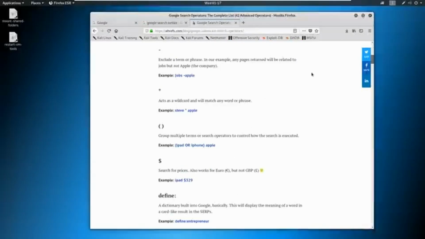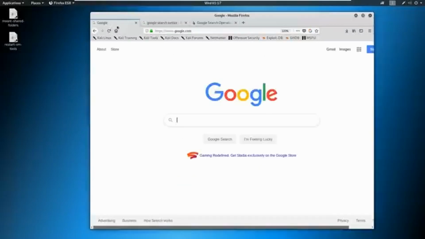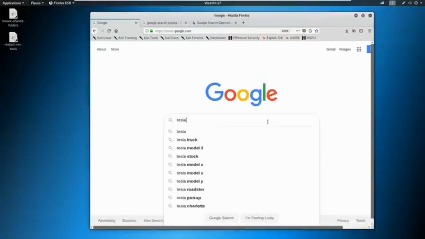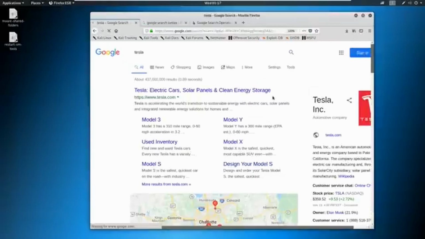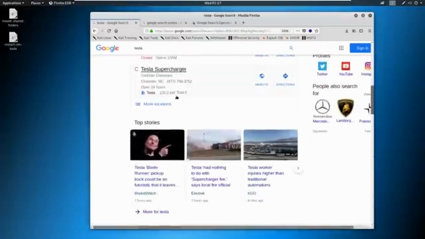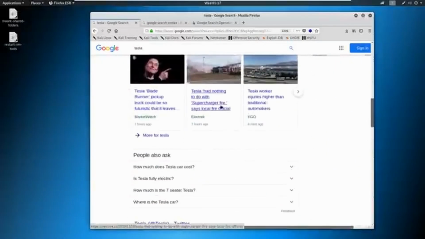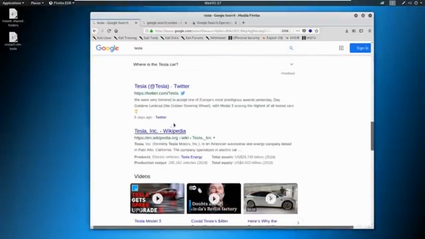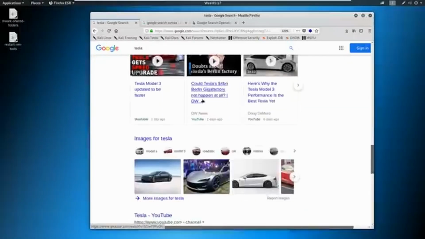I'm going to show you just a few things that we can use to search for and how we can start narrowing down some results. So if we go to Google and we just type in something like Tesla, that's going to bring up Tesla here. Okay, we found the main Tesla site, but we're going to get news articles and all kinds of stuff. Okay, we get the Twitter, and maybe we want this.